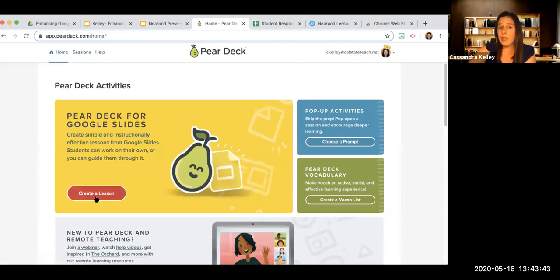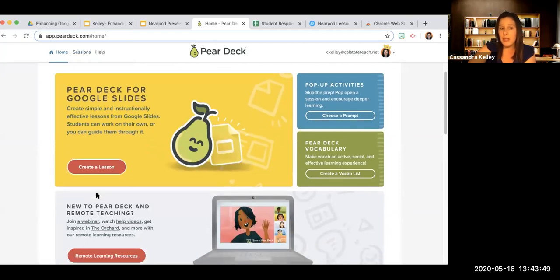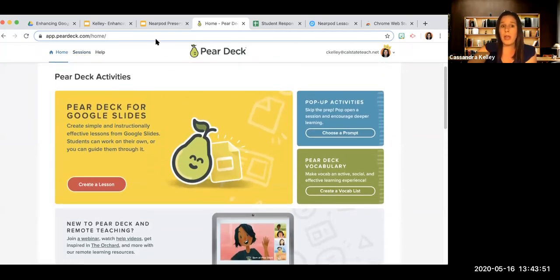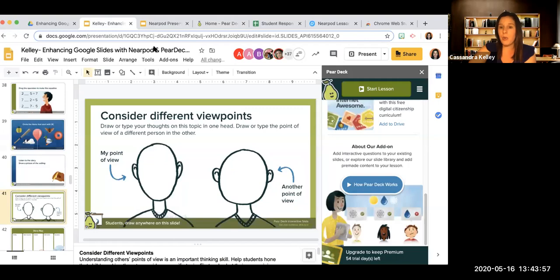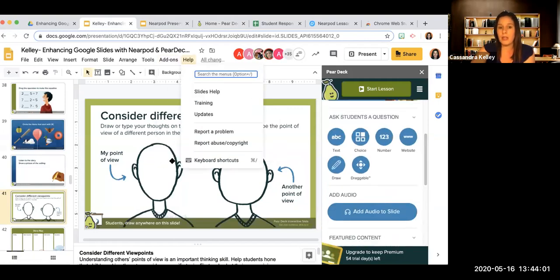So you can create a lesson right here in the PearDeck website or in the application on a device, or you can do like I did, where I was in Google Slides and I had the add-on, and that's where I was playing with the tools right in my Google Slides.